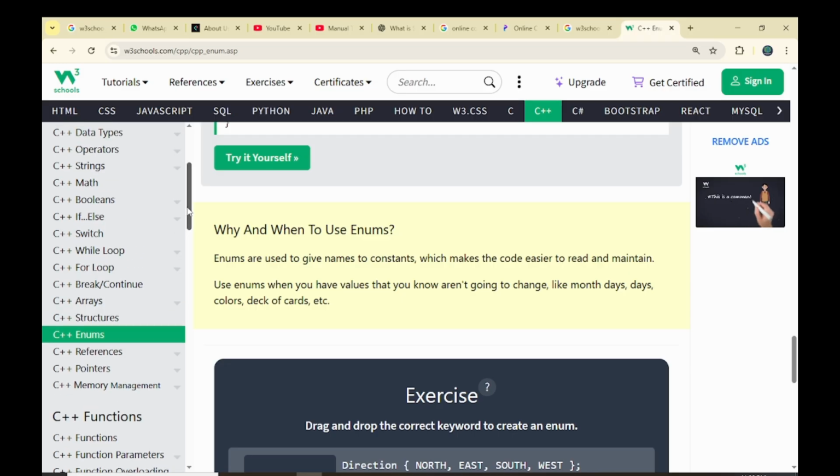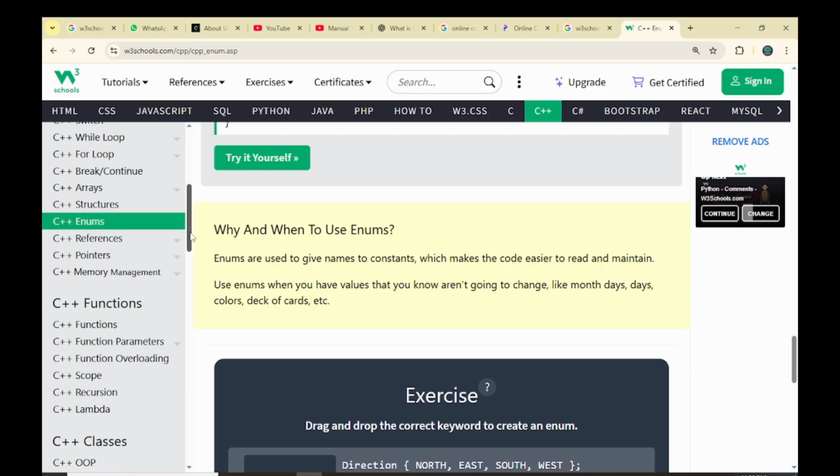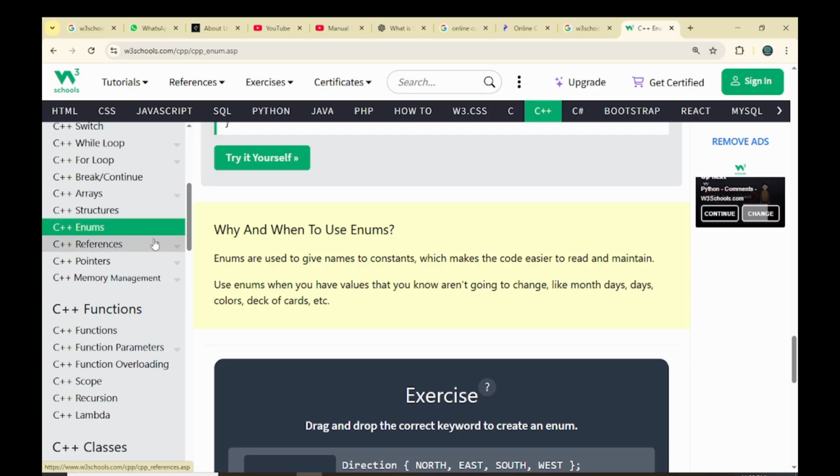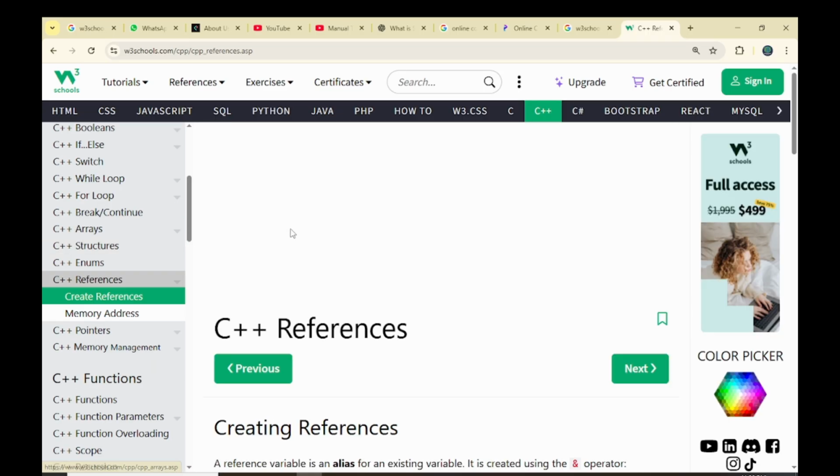So these are the things you will have to study more. You will have to use them a lot of times.